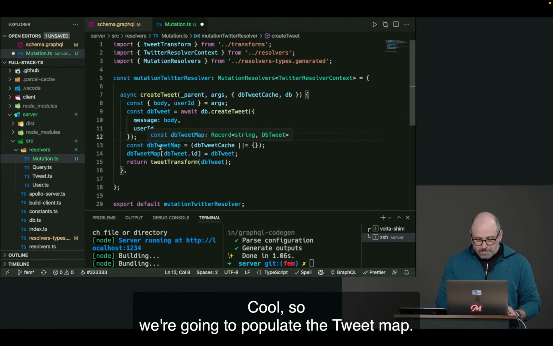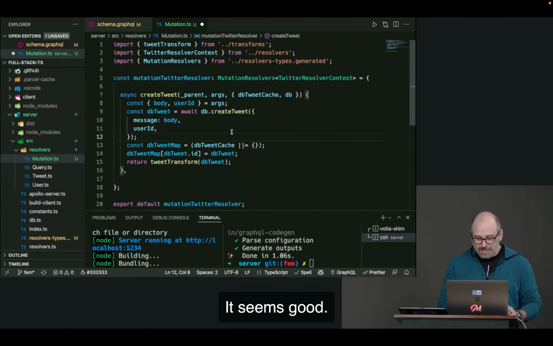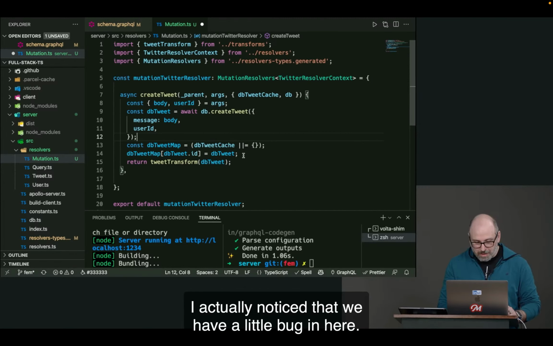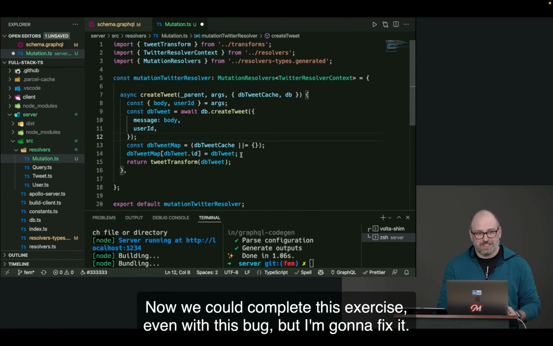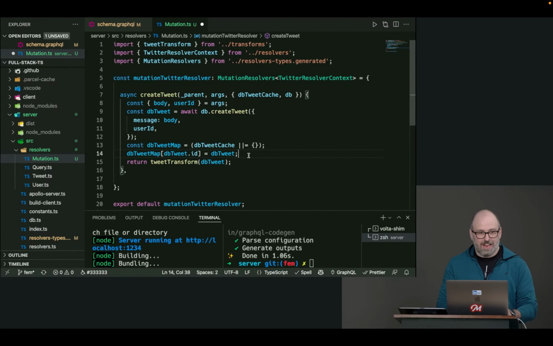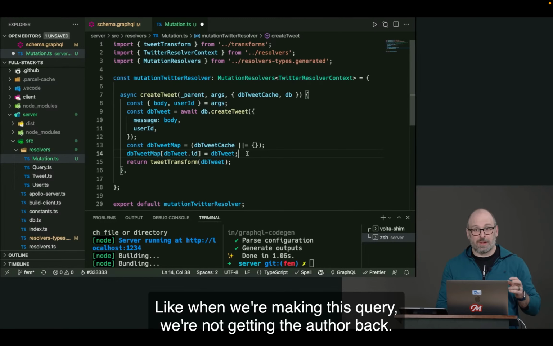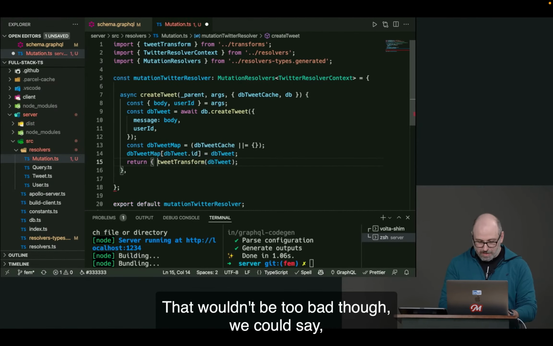Cool. So we're going to populate the tweet map, and we're going to transform the tweet, and we're going to return it. Seems good. I actually noticed that we have a little bug in here. Now, we could complete this exercise even with this bug, but I'm going to fix it. And that is, we didn't put the author in the author cache here. And I think we would get around this because when we're making this query, we're not getting the author back. That wouldn't be too bad, though.